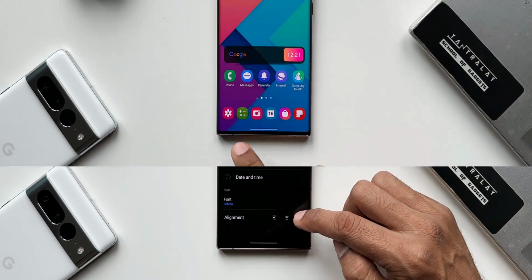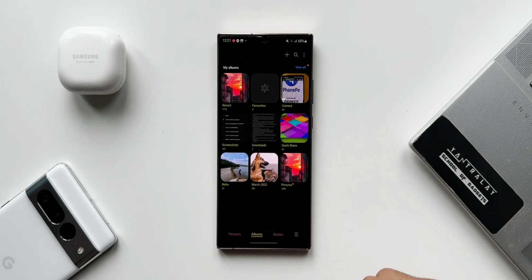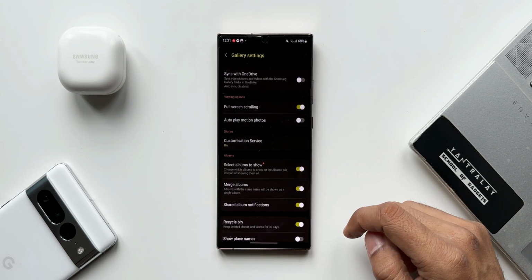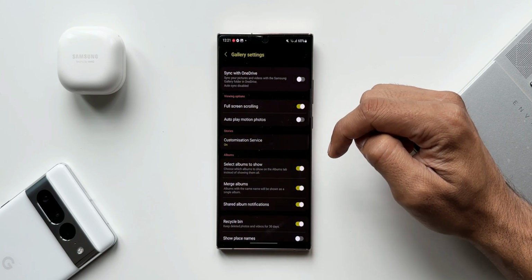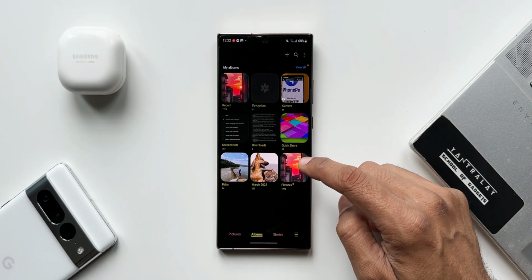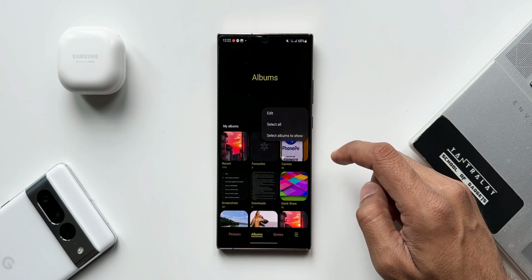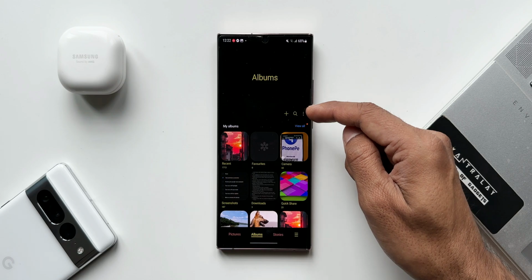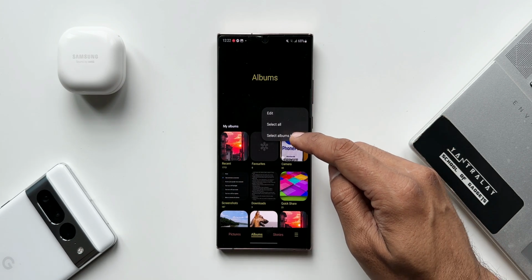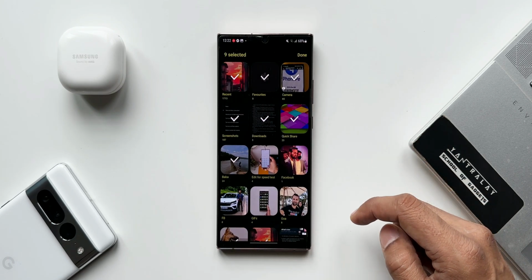Now coming to the gallery, if you open the gallery and go to settings, you will see an all new option here called select albums to show. We can choose which albums to show on the albums tab instead of showing all of them. So you can filter out the albums that you want to be shown when you open the gallery. Once you enable that feature, you can tap on this three-dot button. You will see an option here, select albums to show. Just tap on that and then you can select the albums right here.